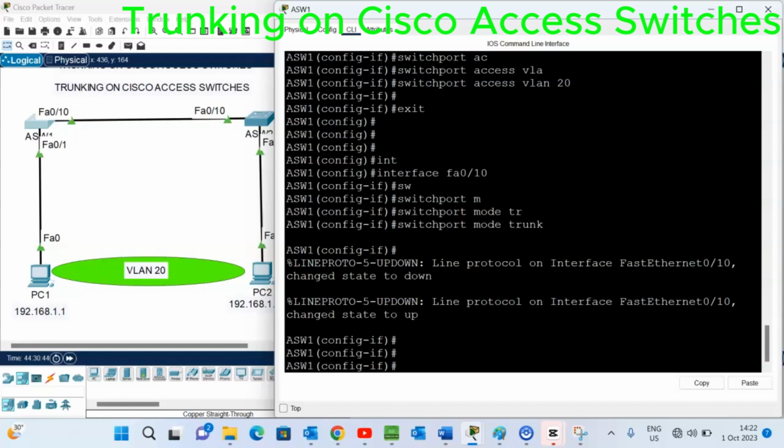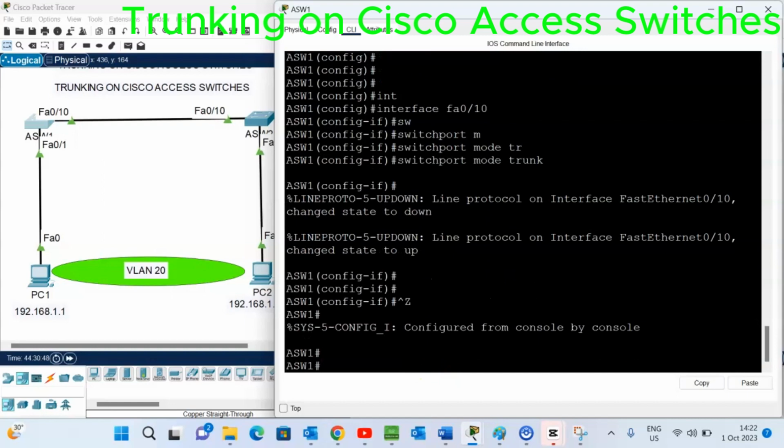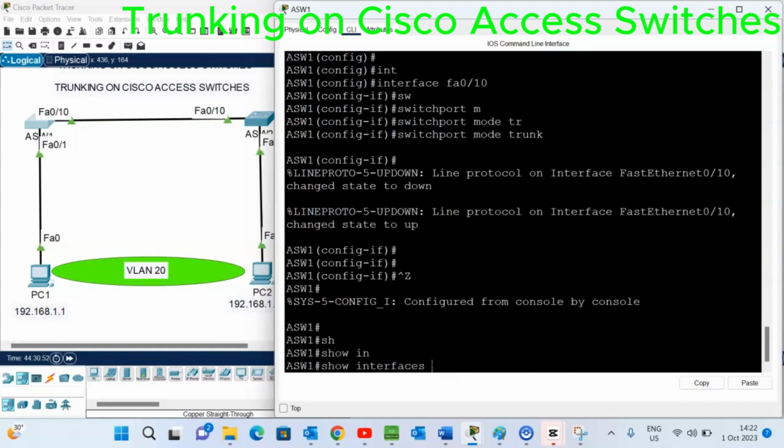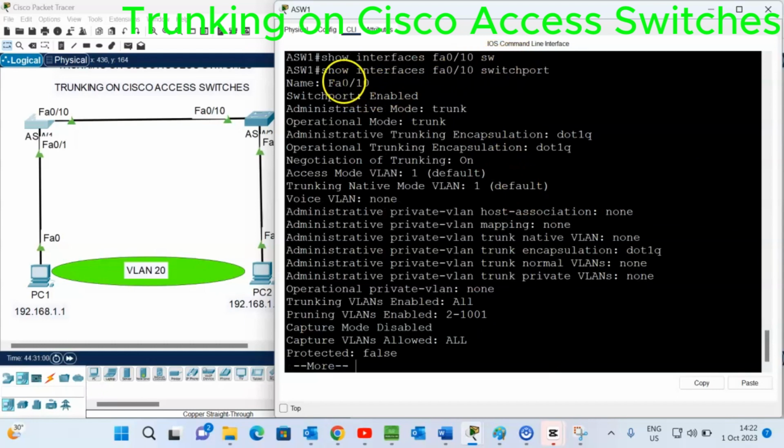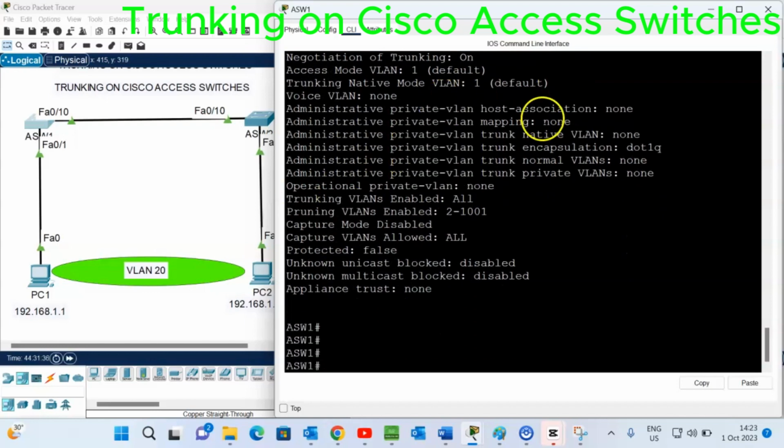So we can verify this with show interface Fa0/10 switchport. You can see now with this command, we know the name of our interface. We see switchport enabled, administrative mode trunk, operational mode trunk. Administrative trunking encapsulation .1Q, operational trunking encapsulation .1Q. So automatically we have the .1Q protocol enabled. This is how we can verify our interface, whether trunk or access.